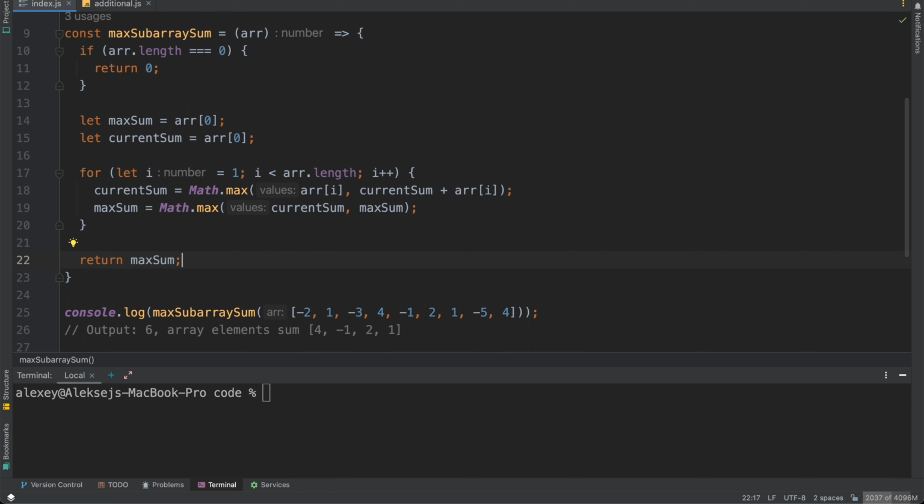Cool. And that's it. This algorithm efficiently tracks the maximum subarray sum in a single pass through the array, making it a good solution for this problem. Okay, and now let me explain why we are updating current sum and max sum in this way, and the core logic of this solution and this algorithm.